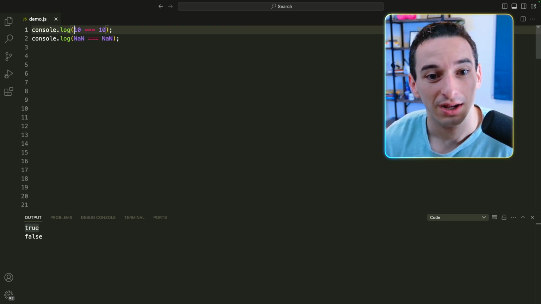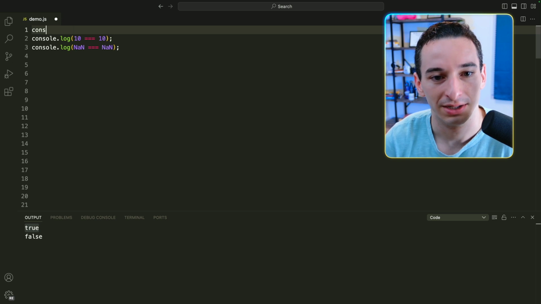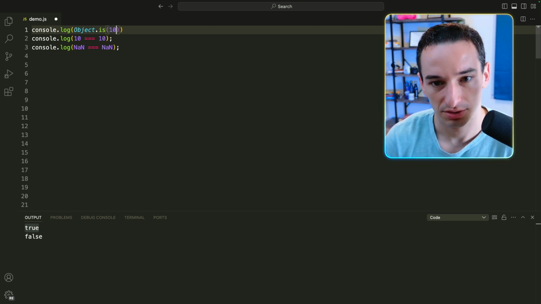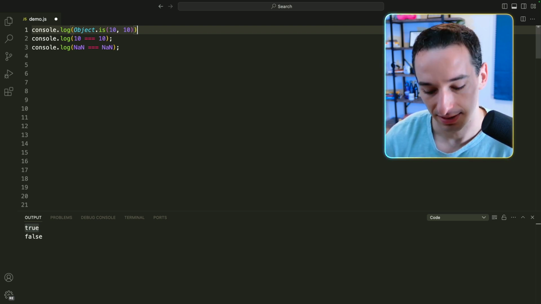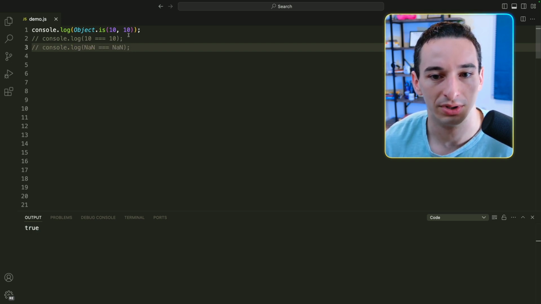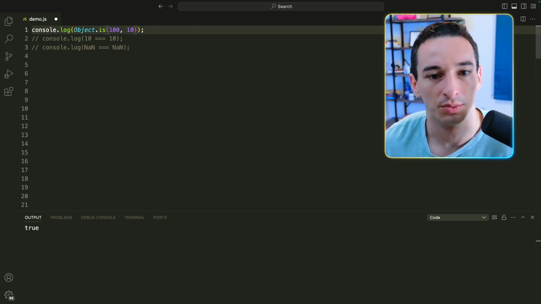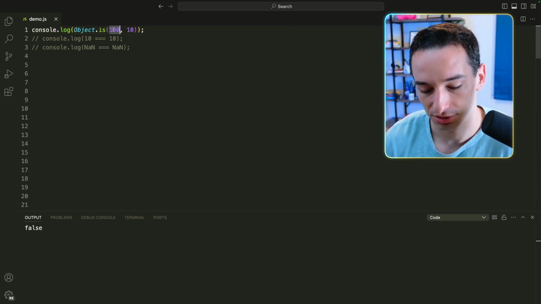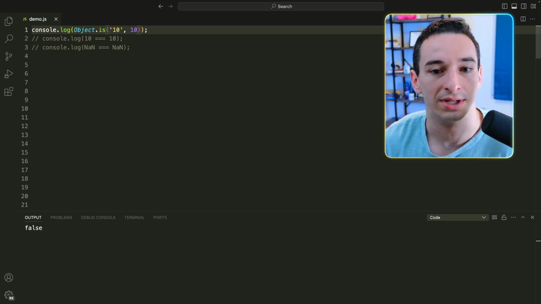But there's a function that we can use instead that's going to be a little bit different. So let's say console.log, and we will do Object.is, and this is going to take in two values. So for example, 10 and 10. Let's come down here and I will comment these out, and we can see we do get true for this. If I made this 100, we would however get false. So this works just like strict equality. For example, if I did the string of 10, we would also get false.